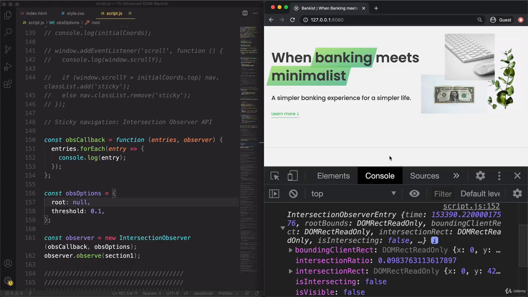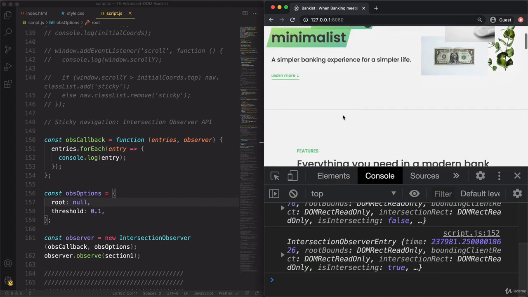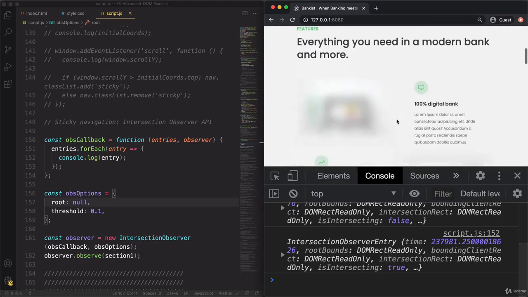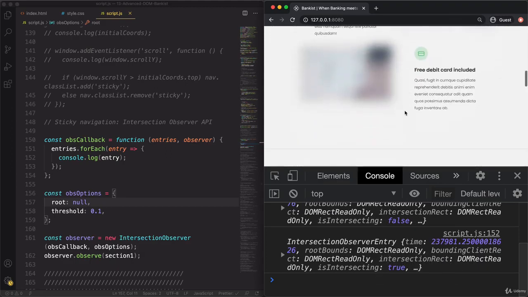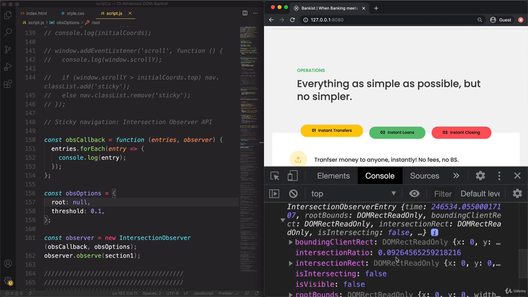All right, and so you can start to see why this is more efficient. It's because we only get this kind of event in the situation that we're actually interested in. So in this case, that's this threshold of 10%. Okay, and as we keep scrolling here, now it will come back again, and now it is again intersecting. Let's keep scrolling, and all of this here is section 1, and now we got another one.